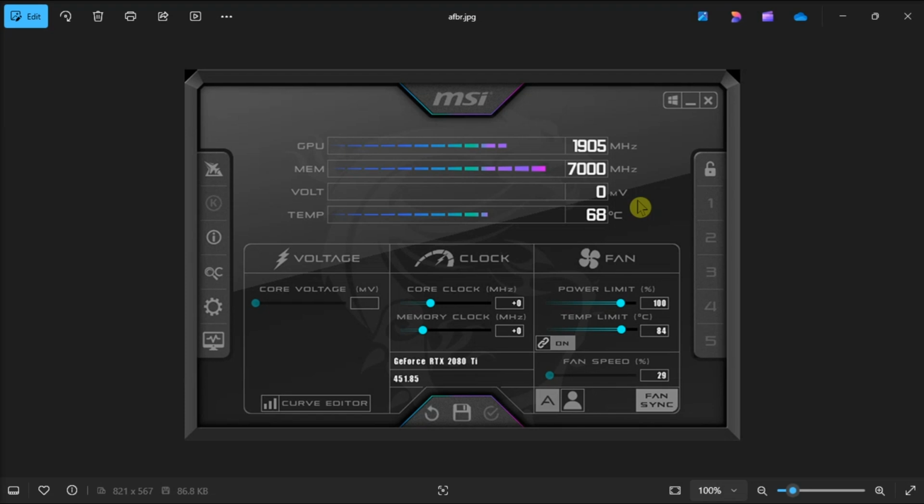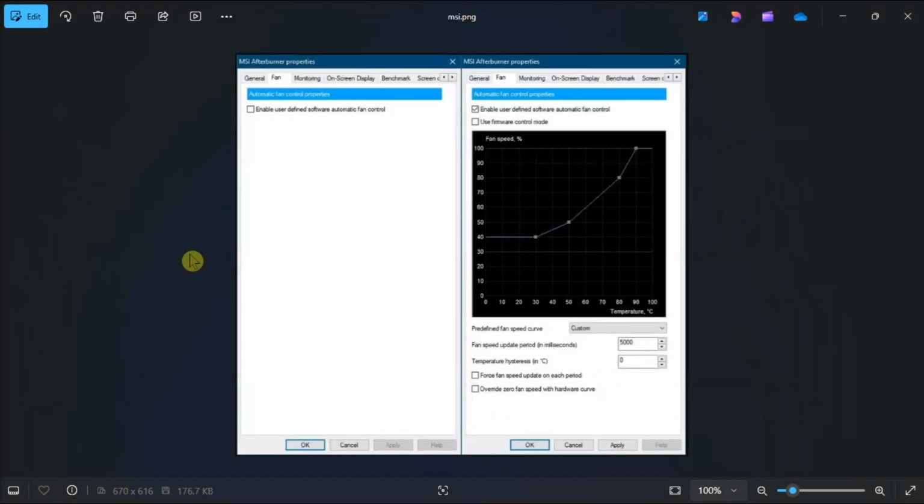But if those simple methods did not work, enable the fan speed settings. To do that, launch MSI Afterburner, click on Settings, click the Fan tab, check the box for Enable User-Defined Software Automatic Fan Control. Next to the predefined fan speed curve, select Custom, then click the Apply option.